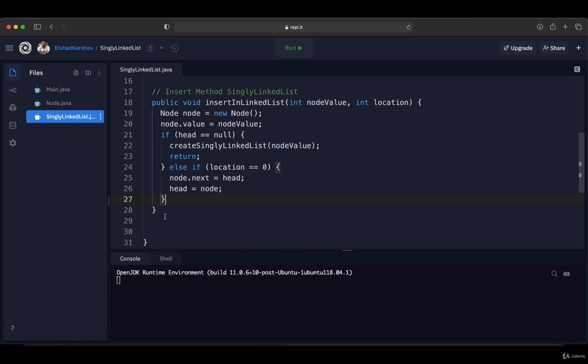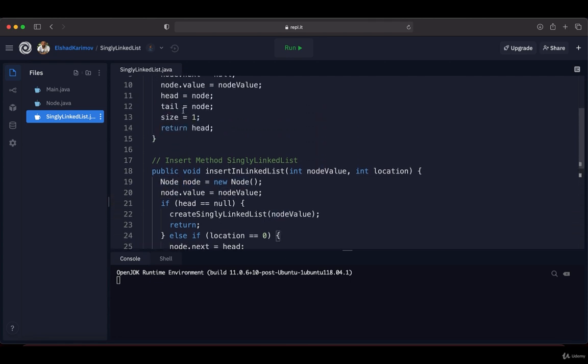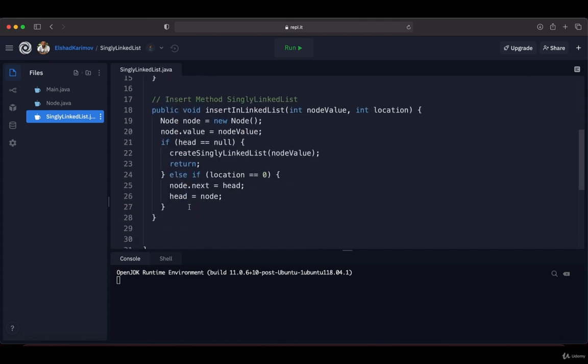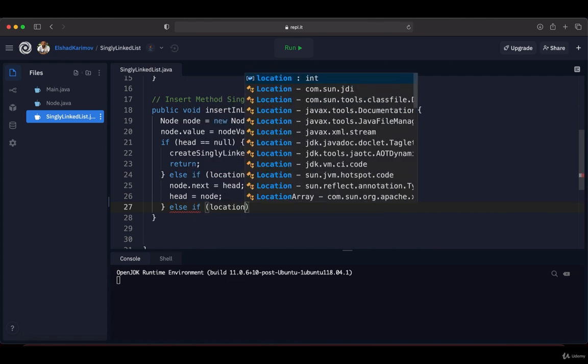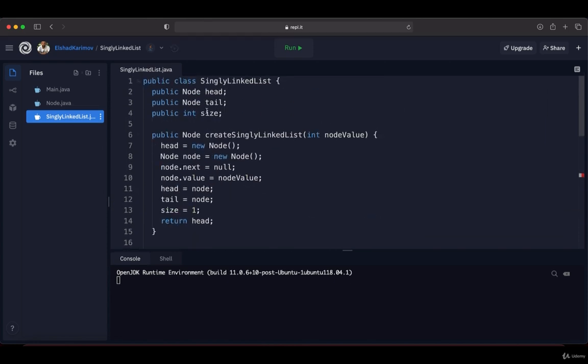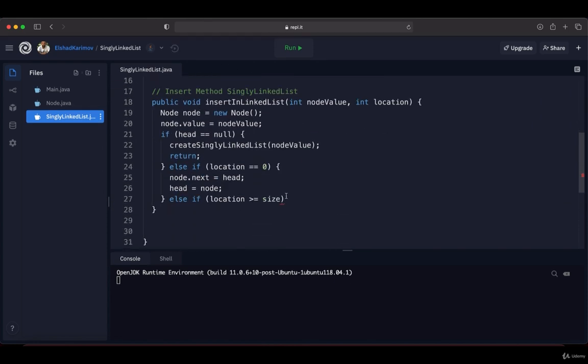Now the next case is we are going to check if the location parameter is greater than the size that we created over here. In this case, it means that we have to insert a node at the end of this single linked list. Because we have exceeded the size, we can only insert an element at the end of the single linked list. So else if location is greater or equal to the size of this single linked list, where the size comes from the property of this single linked list class, we are going to insert it at the end of this single linked list.